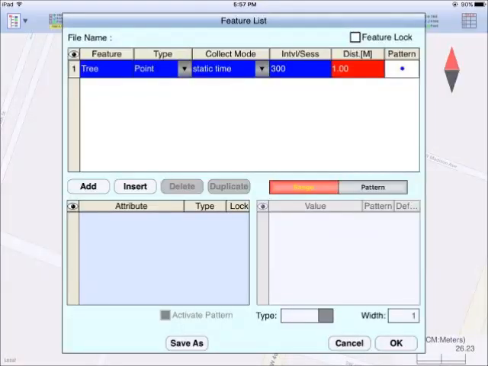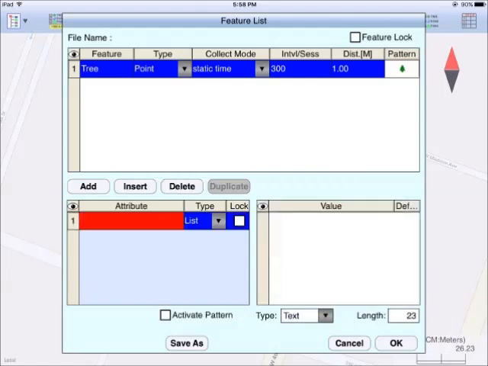For this tree topic, you can specify how long you will stand at each tree to record the GPS fixes. Let's put in 300. You can also select a symbol for the tree feature. We will tap in the Attribute section, then tap on Add to add an attribute for the tree topic. The app will let you store a list of predefined values for the attribute.